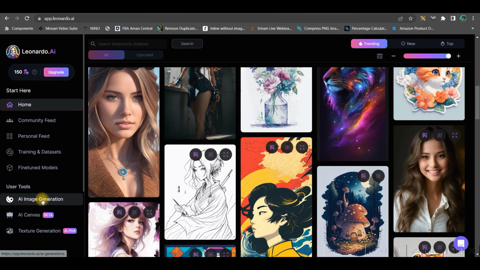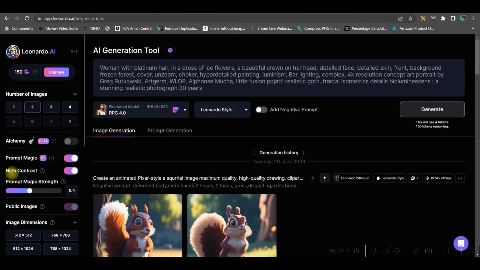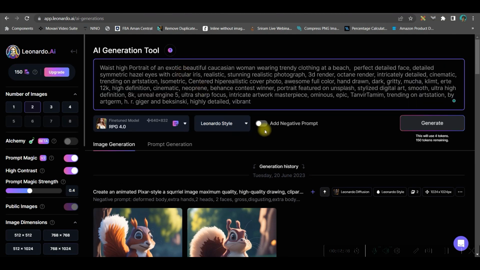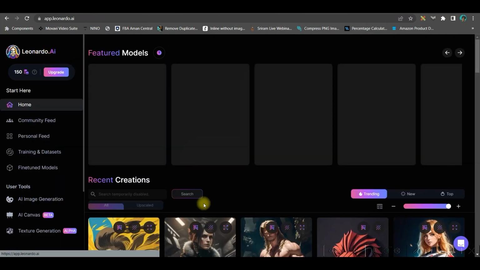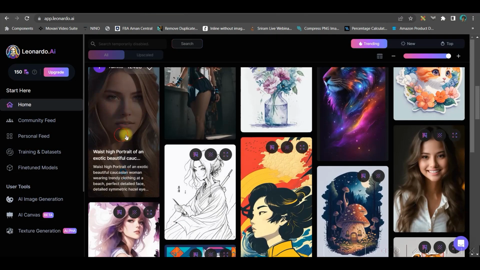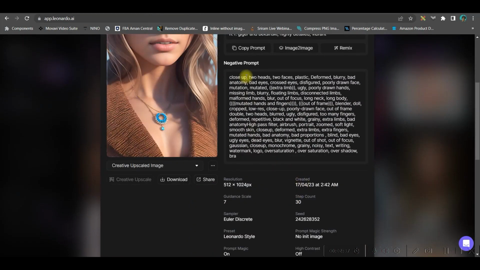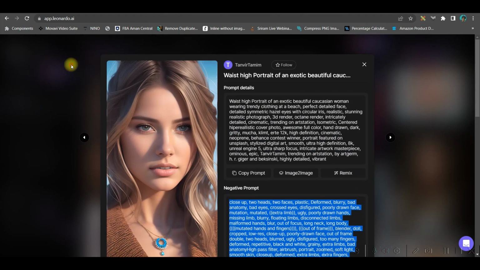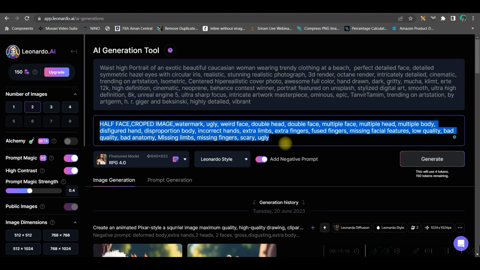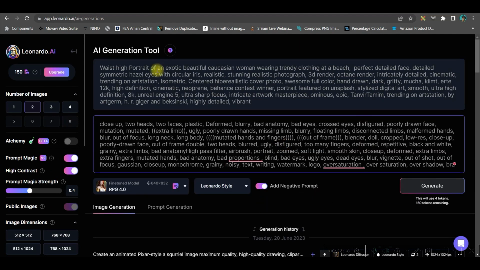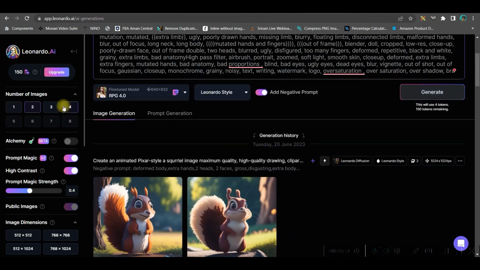And I am going to AI image generation from the left hand side, and here I will be giving the prompt. Now I will keep the negative prompt toggle on. And I will again head back to Leonardo AI, and here I will just copy the negative prompt as well. Control C. And then again image generation. Okay, this is my negative prompt and here I should be giving the other instructions.